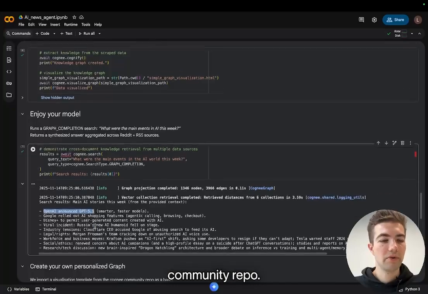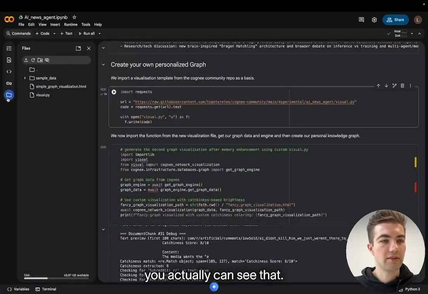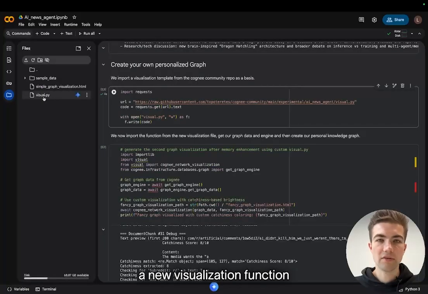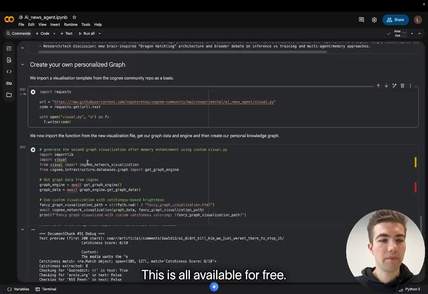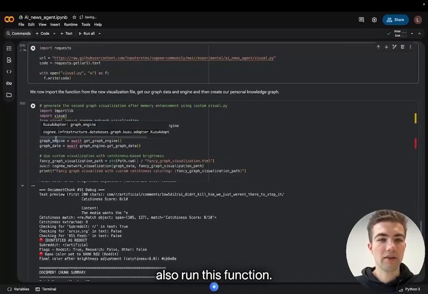If you're like me, you potentially also want to play around a bit with the visualization. For this, we made an extra file available in our community repo. How do you use this? You start by just fetching the file. When you run this, you can see that now we create a new visualization function here in our Colab. This is all available for free. And then you can actually also run this function.